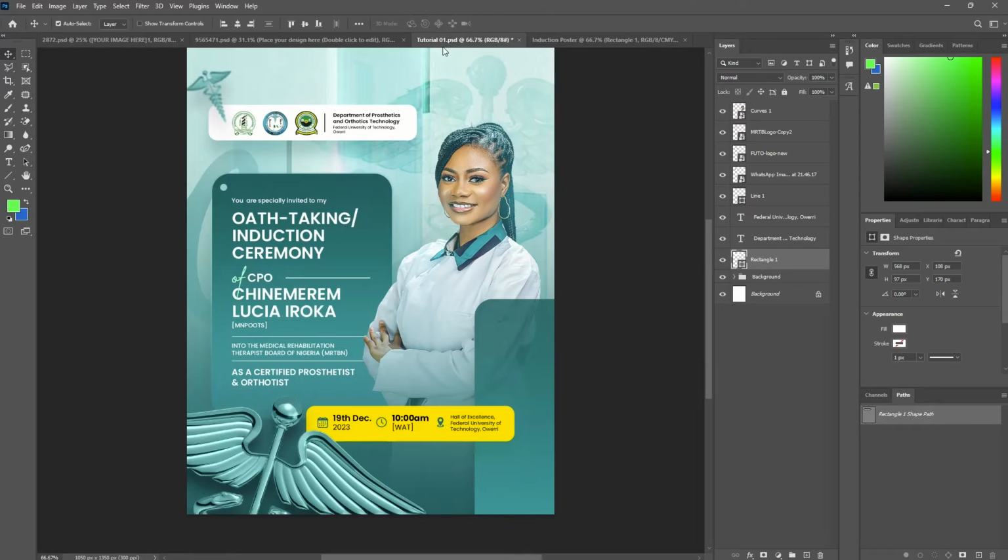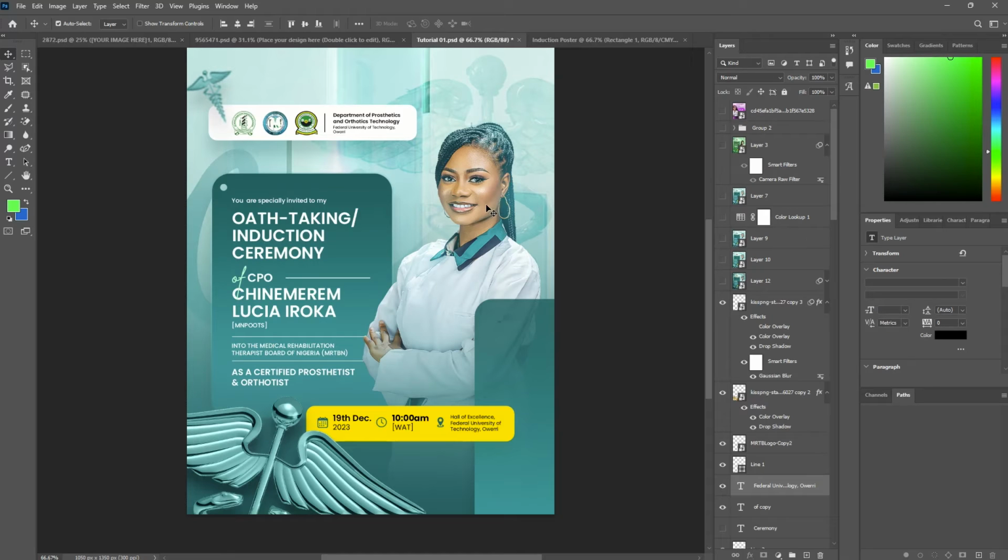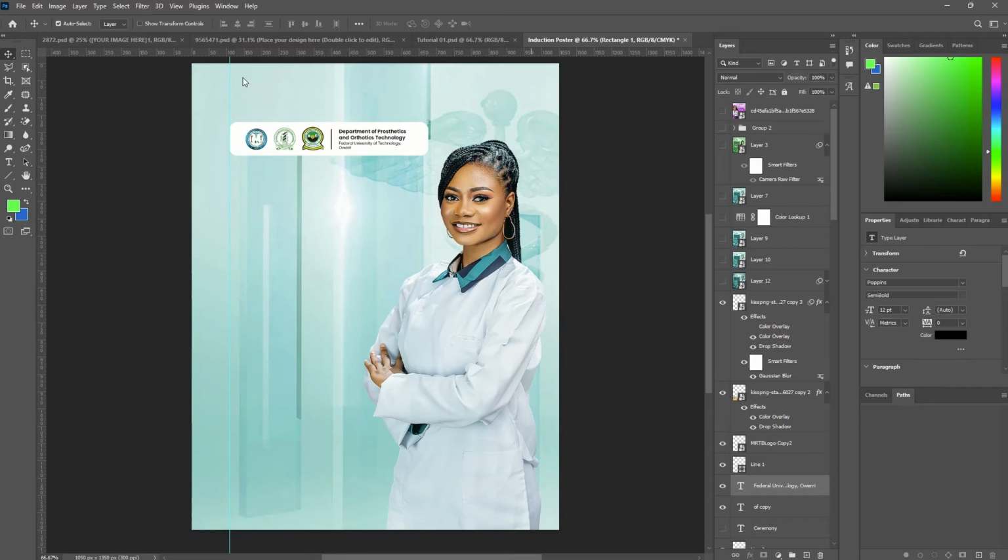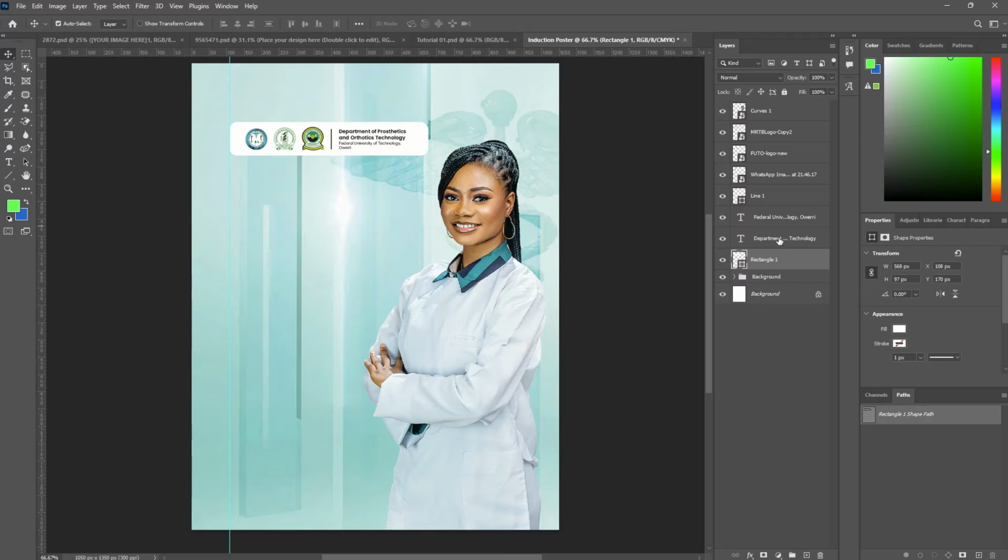Okay, so the next thing we're going to do is add the remaining details, which are the invitation text and the rest of the elements. So that's what we're going to do now, and we're going to use this rectangle right here. Now we're going to drag the rectangle, or let's leave it below, just drag it on top. Now there are different ways to actually duplicate a layer in Photoshop. You can either press Ctrl J or you press Alt.